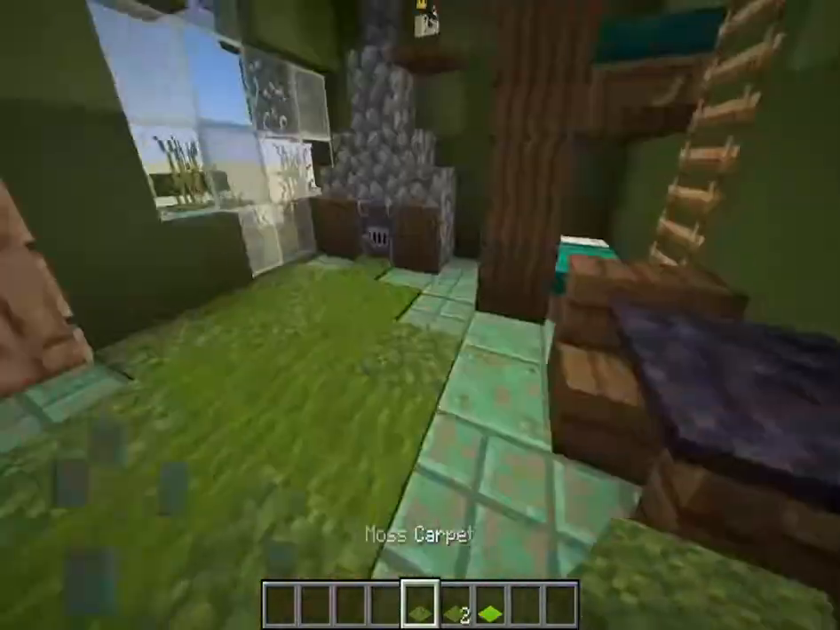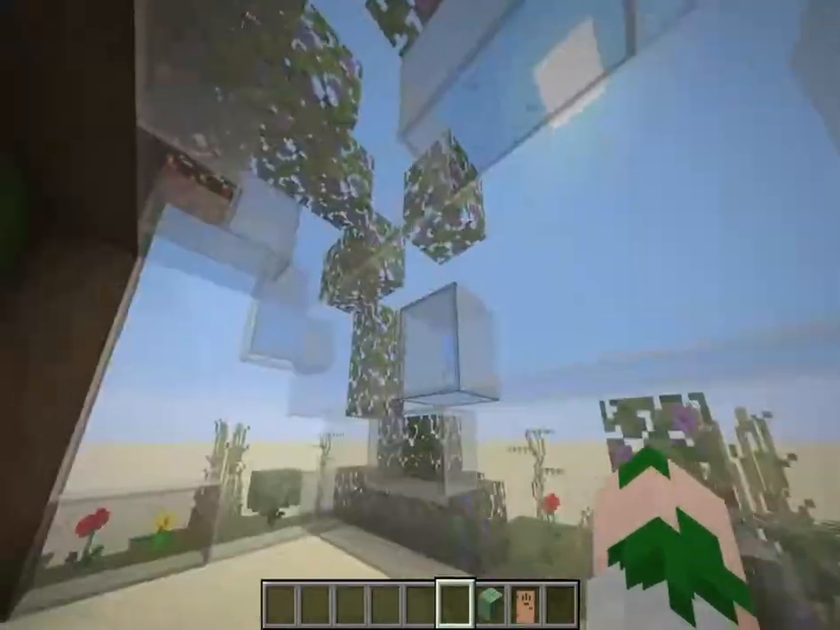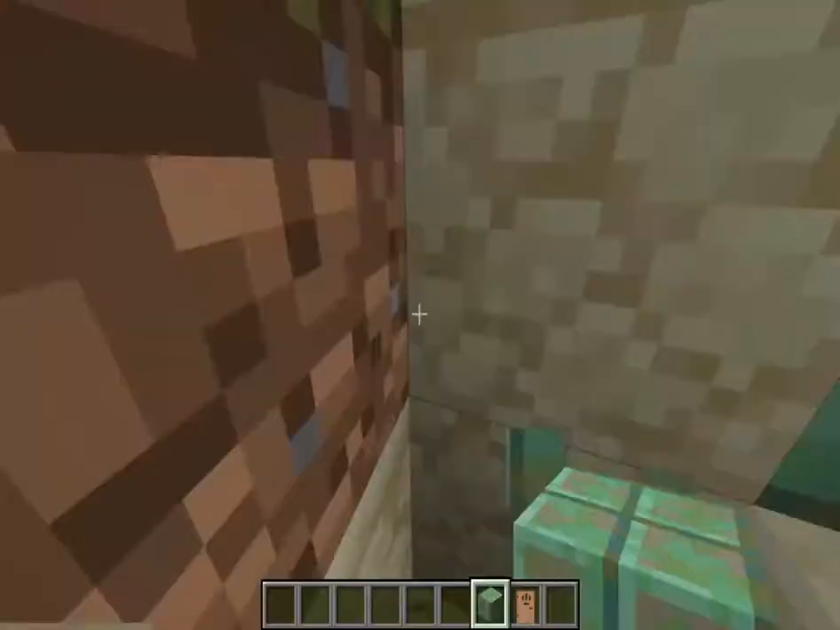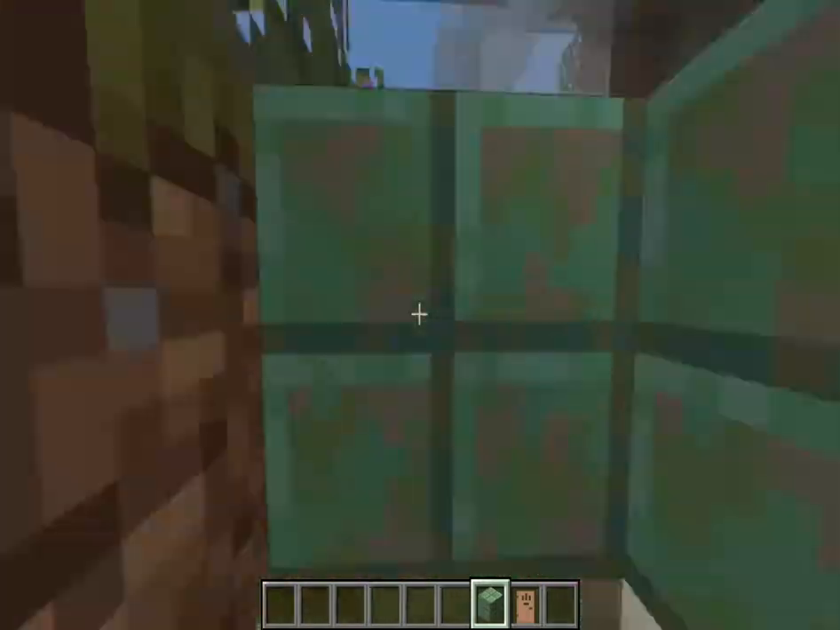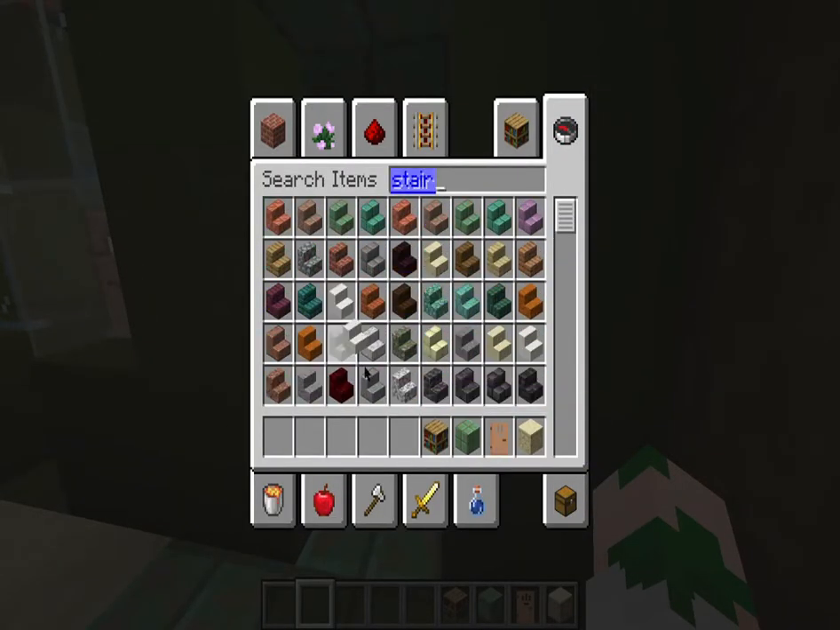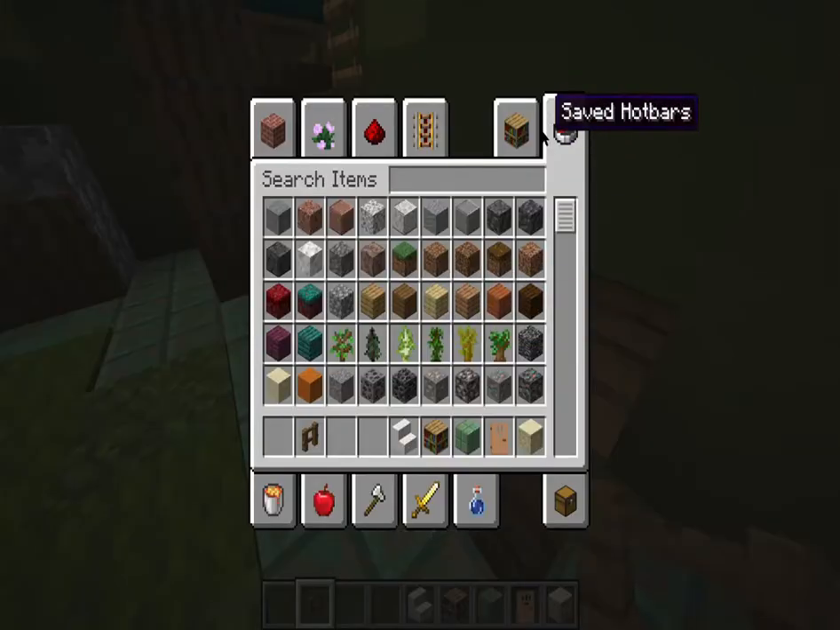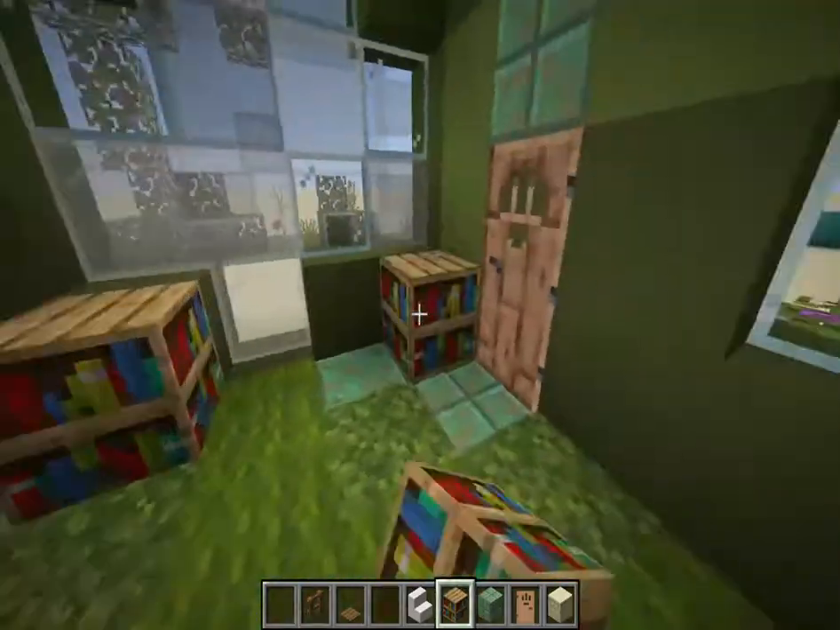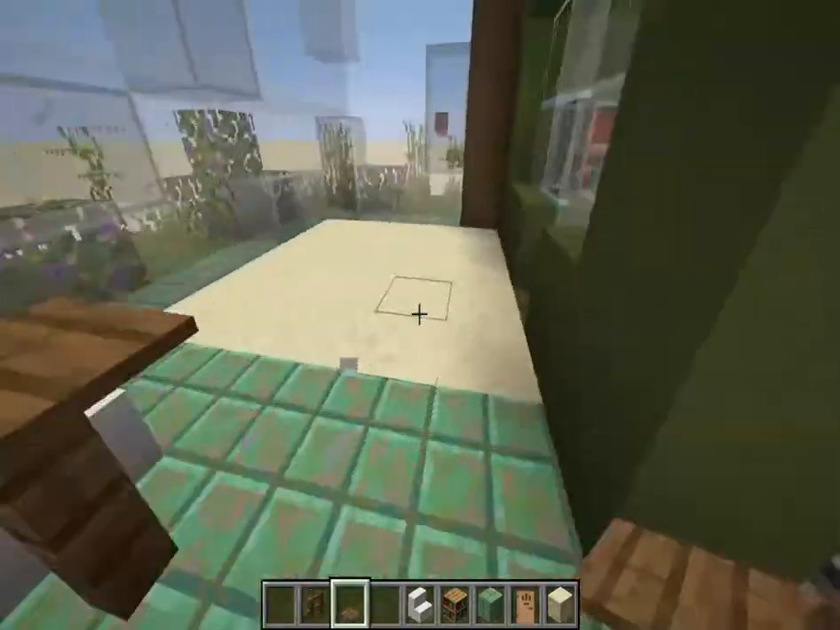I then moved onto the greenhouse. I made a little patio out of weathered copper and cleaned up how it looked under the glass part by giving a rim of sorts. I then remembered bookshelves exist, so I went back into the main part of the house and added some around. I went back to the greenhouse and added a chair so you could sit down.